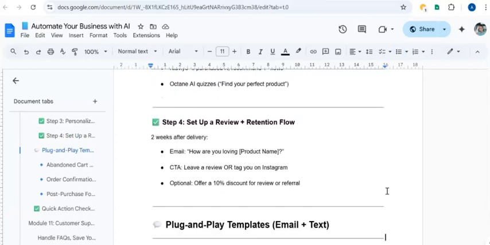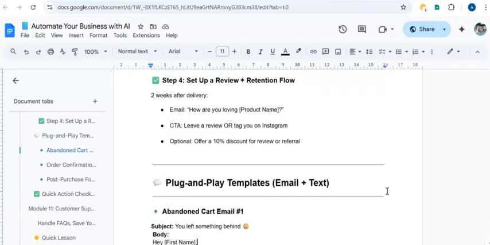We have step 4, set up a review and retention flow. After 2 weeks, you send an email, how are you loving the products? And then also ask clients to leave a review or tag you on Instagram. You can also have the option to offer a 10% discount for a review or referral.